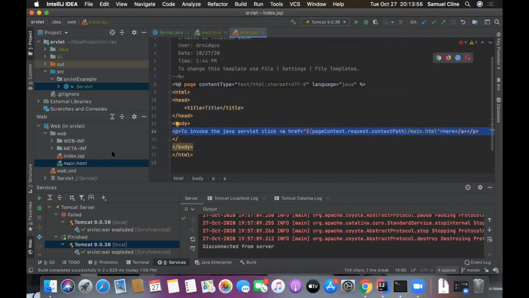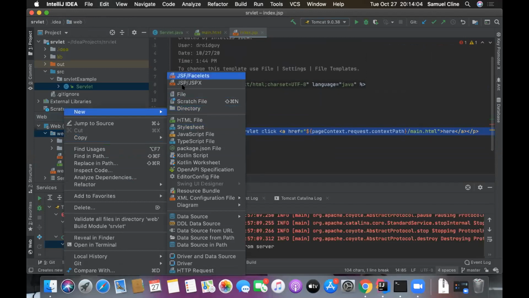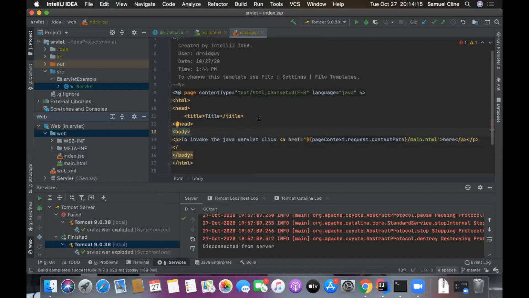And IntelliJ is actually pretty cool. You can come in here and it'll skeletonize most of these files for you. So if I were over here under web and I wanted to create a new JSP file or a new HTML file or style sheet, it sets most of that up for you. It gets you the formatting and any required stuff in there ready to go. So it's a pretty nice IDE.